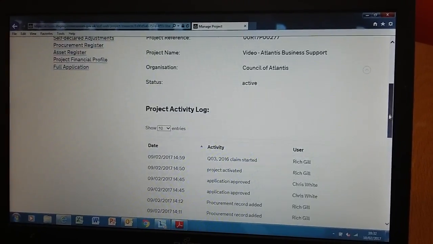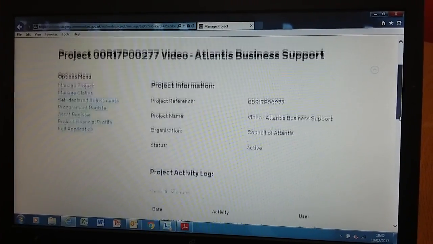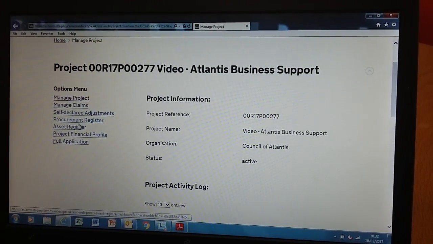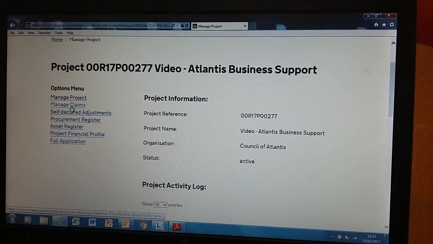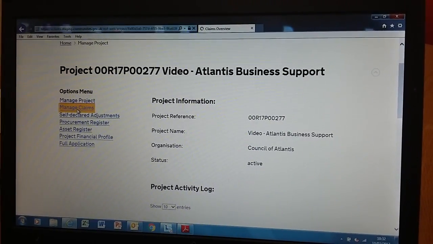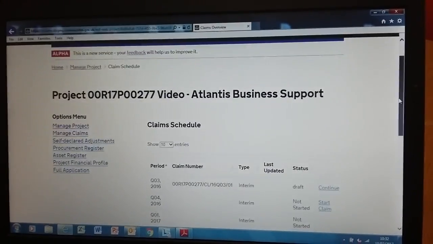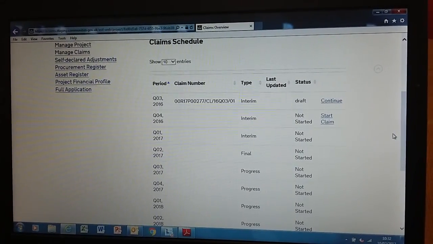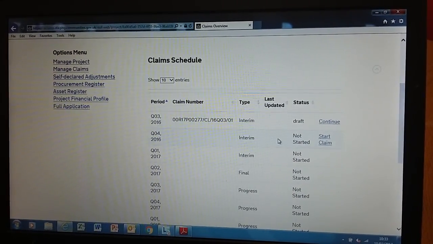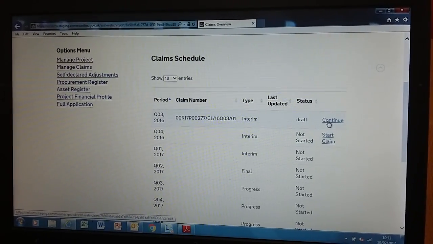Normally you would see, I'll show you, manage claims. So you've got the menu down the left. I'll just make that clear. There you go. You can see also you've got your procurement register, asset register, all things that you'll find at the moment on the interim claim form. I'll click on manage claims, and this helpfully shows you what you've got in the system. And as you can see, I did start this one. Normally what you would see is the start claim there, as you can see. So I'm going to go to continue.